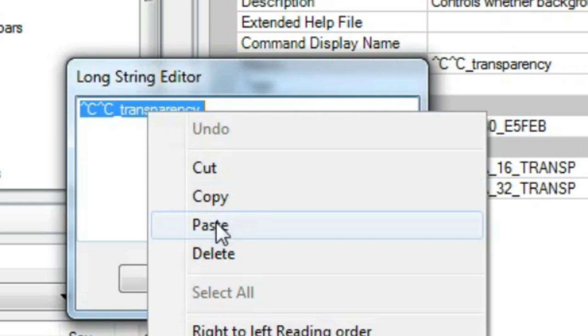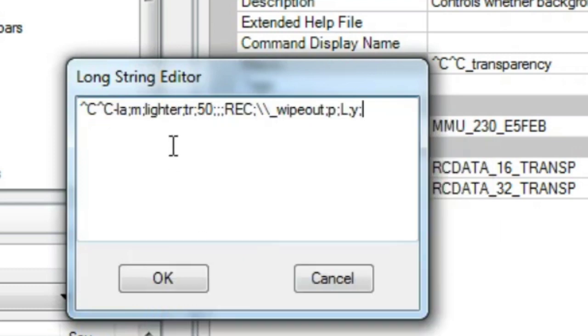A quick explanation of this macro: ^C^C to get out of any active command, then we'll use the command LAYER. We'll use M to make a new layer, and the name of my layer will be Lighter, but you can pick your own names. Then we'll use TR to set the transparency. In this case, I'll pick 50, but again, you can pick your own numbers. Then we'll use the command RECTANGLE. Our final command will be WIPEOUT. We'll set P for polyline, L for last, and Y for yes. That would be all the code for this macro.